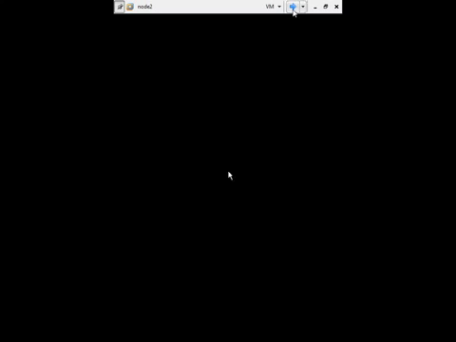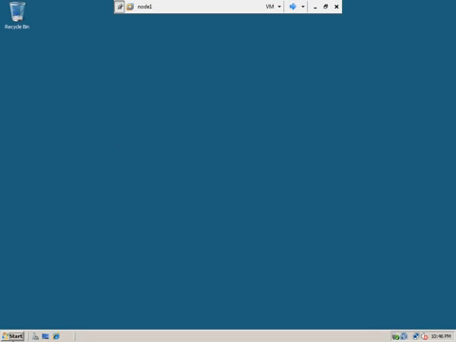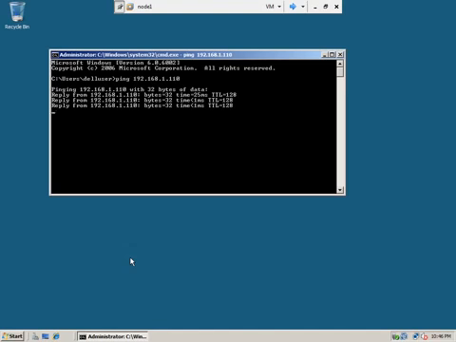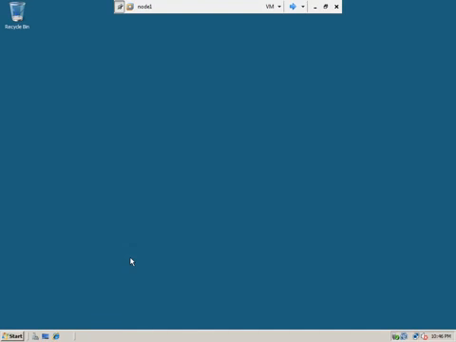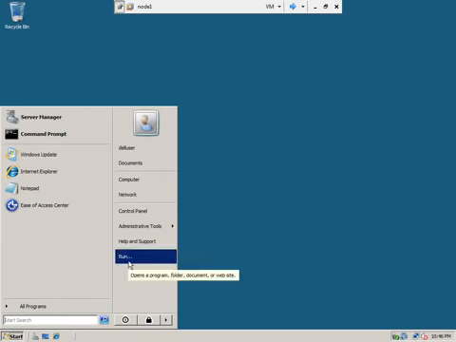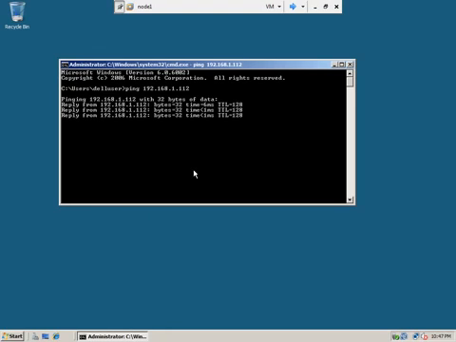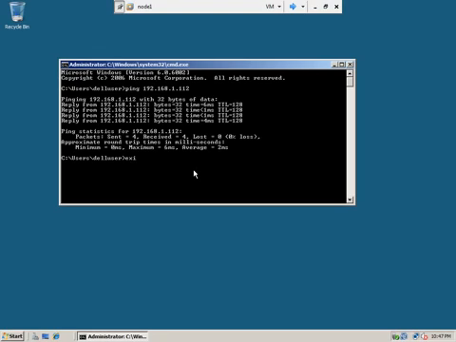We'll do the same thing from node 1. Let us go and ping the servers here. Okay, it can ping 110. That is fine. Oh, sorry, we need to ping 112, which is node 2. Okay, we can ping node 2 from node 1.